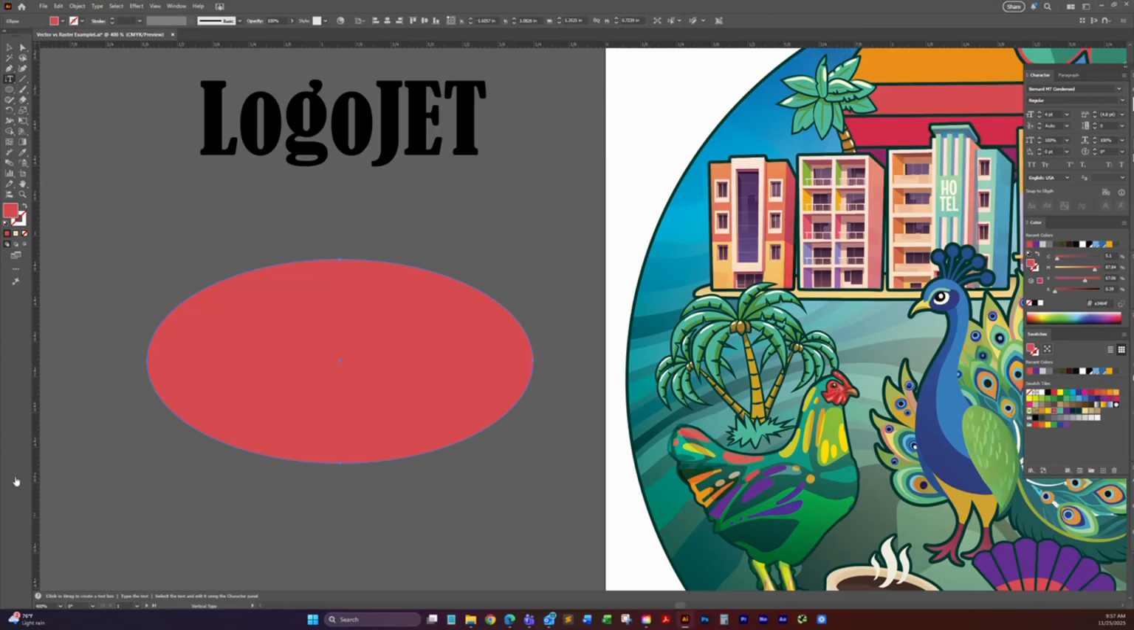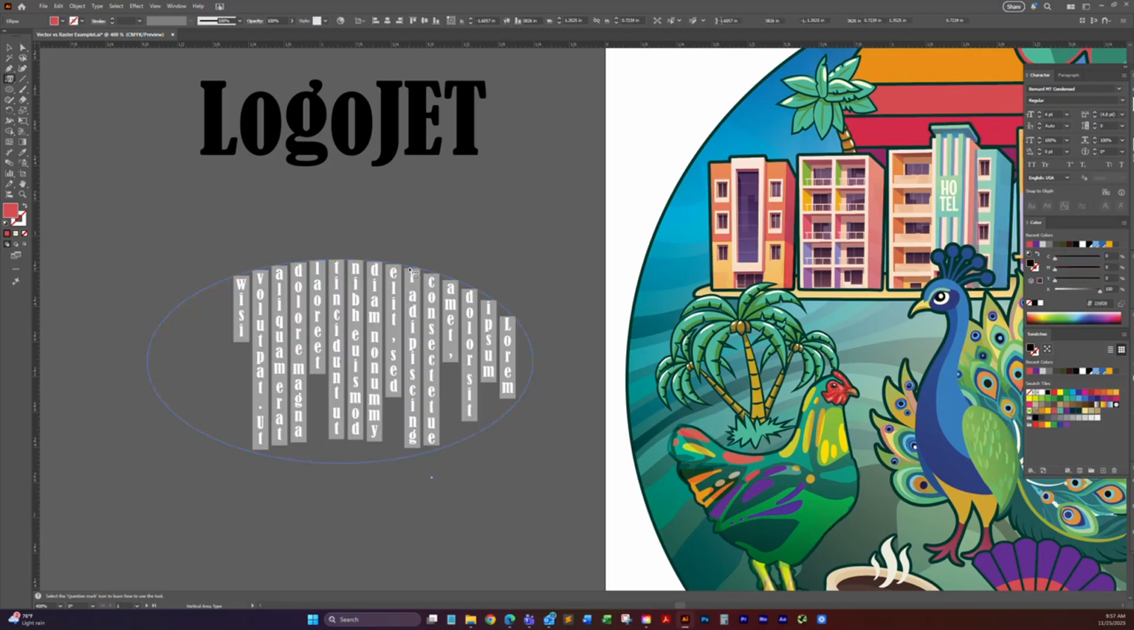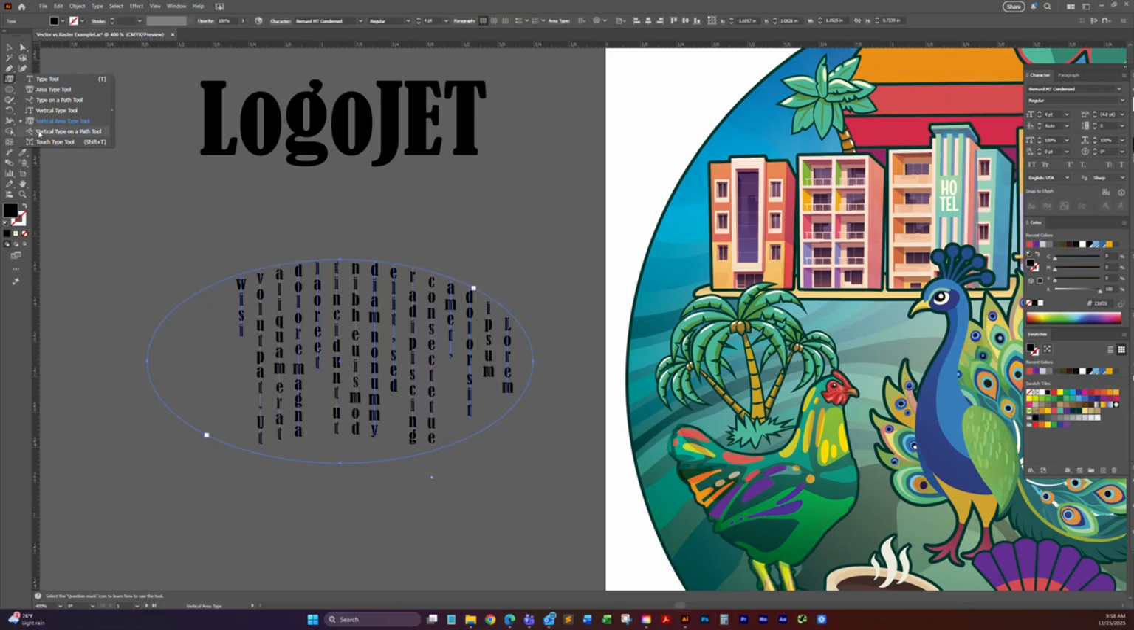And we'll go over the next one. Vertical type tool. Vertical type tool will let you add vertical type, and this is another one that I've never really had much use for. You can do it manually. So this is vertical type now. So not really a whole lot of real world uses for that. Vertical type on a path, same thing.